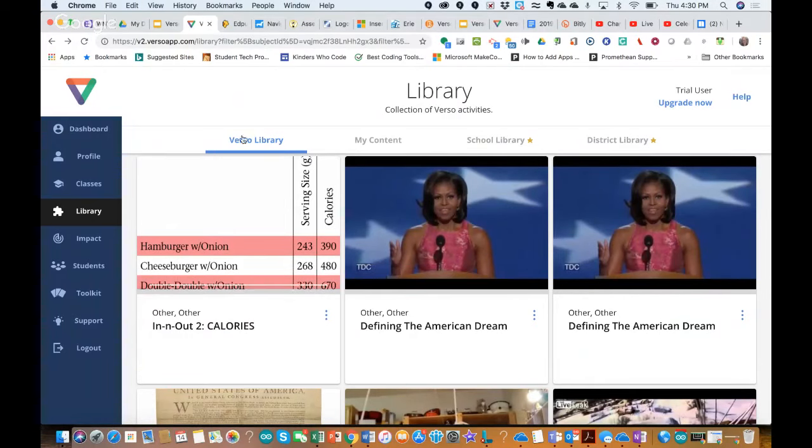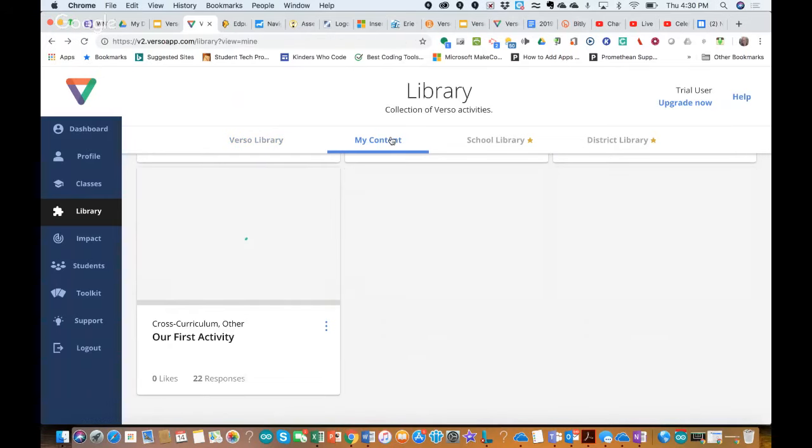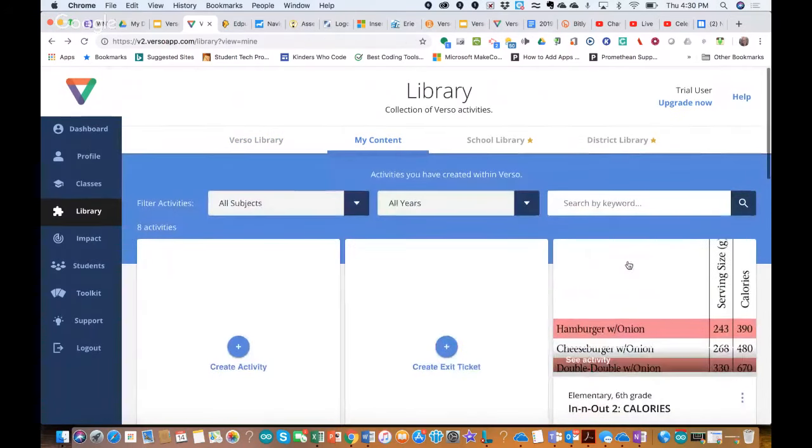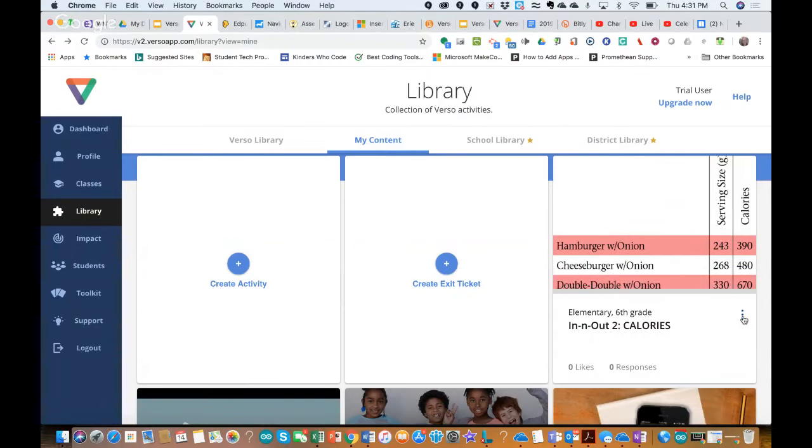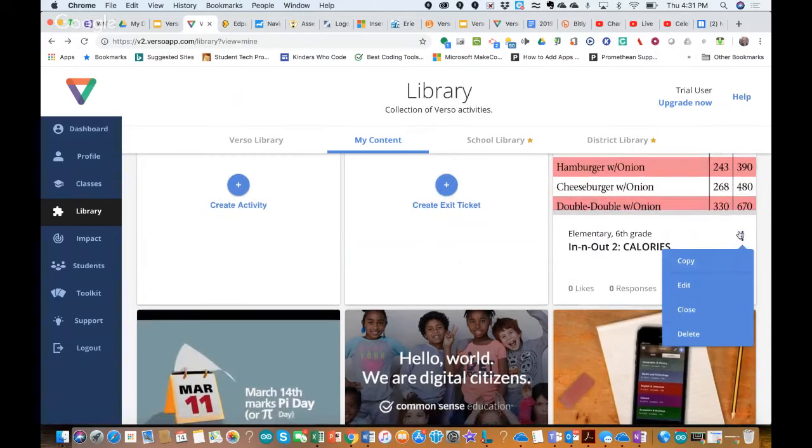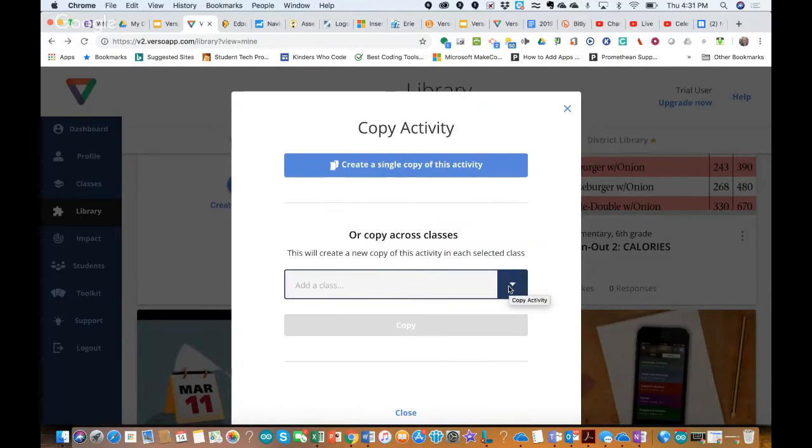So again, from the library, I have the Verso library, and I also have my content here. So you can see, even if I had created activities in a specific class, it's still going to show up if I click library and then I choose my content from the top. So now I have the ability from here, from my content, to click on the three dots and choose copy. And then I could copy it to another class. So it might be something where at first you want to create a single copy, make the changes that you want to make, and then copy that to your additional classes.